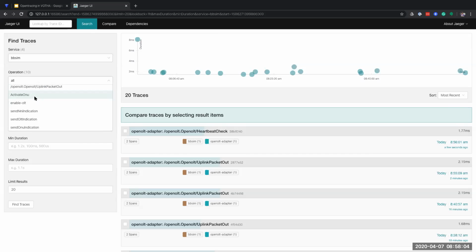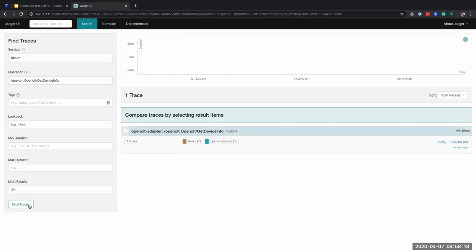The function call operation is created by myself. So I just use the function name to name it. So we can see some examples here, for example, get a device info. For each operation, you can see how many traces there are for this operation. Okay, let me trace that one.